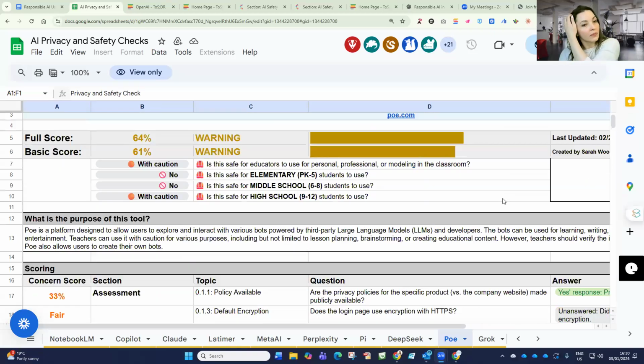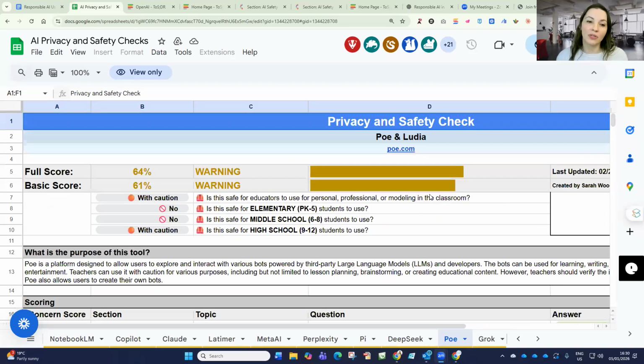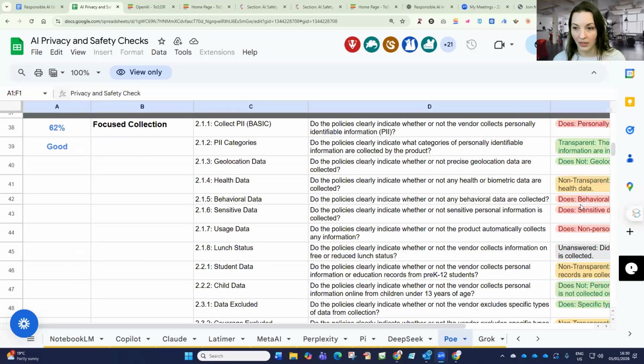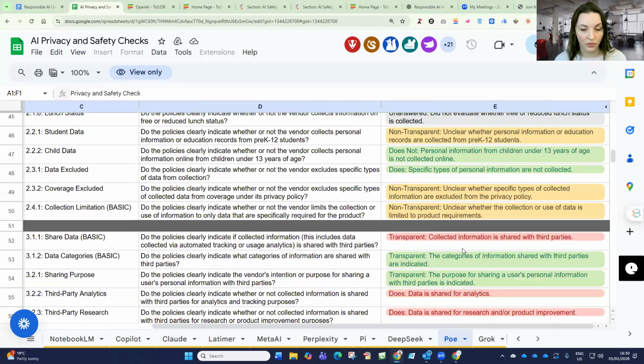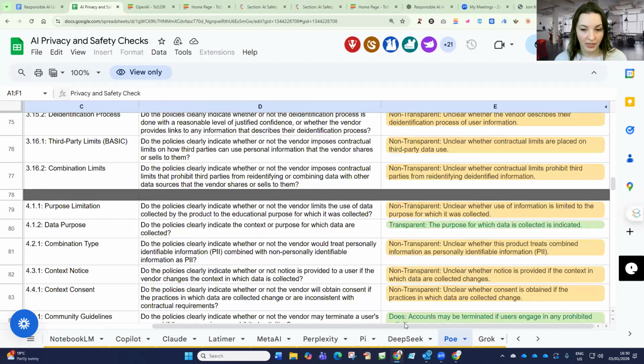So maybe before we go ahead and use some of these tools that I have already used with my students, we actually need to explore this document and look for some red flags, like, why is it not safe? Behavioral data are collected, sensitive data are collected, and apparently non-personally identifiable information is collected, so personally identifiable information is collected. So lots of red warning flags.